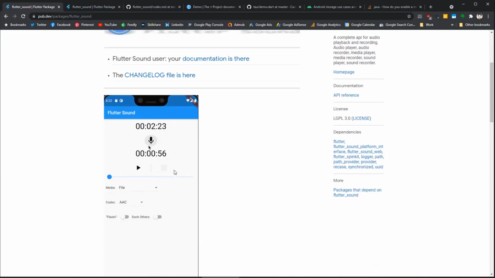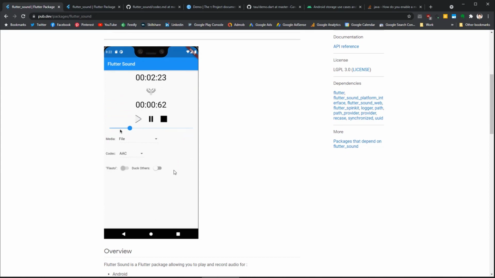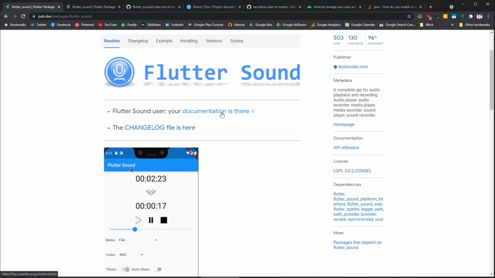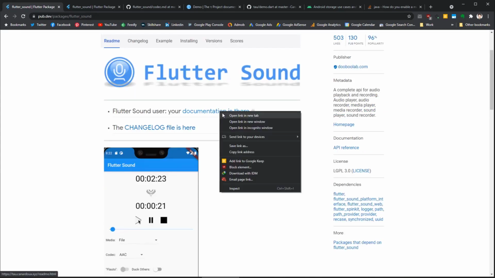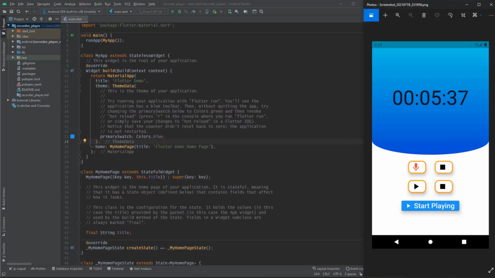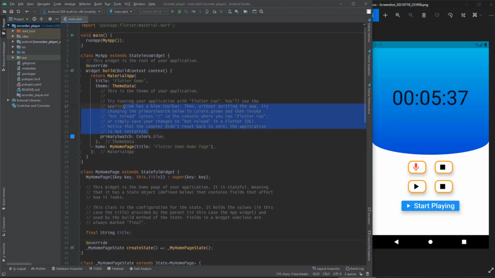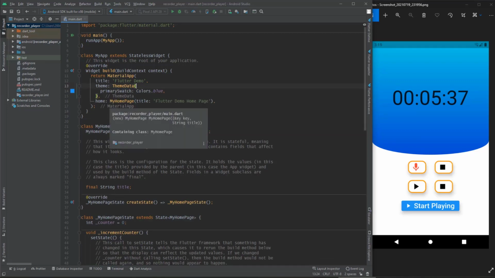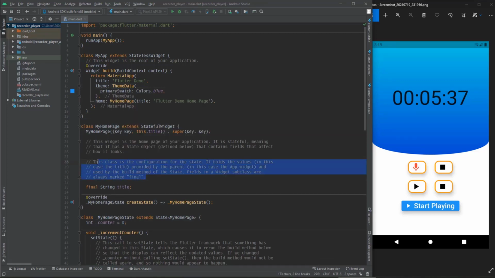And there is a demo for this package, and there is also a documentation on how to use this package. But first let's work on the user interface and create this look for our application. I'm going to remove the comments of the default Flutter application.